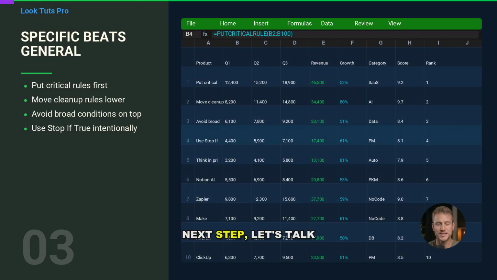Next step. Let's talk about the most common failure, a broad rule placed above a specific rule. Imagine you have a rule that colors blanks gray, and another rule that colors overdue dates red. If the blank rule is too broad, or it's above the overdue rule with stop if true, it can prevent the overdue formatting from ever showing. The fix is to rank rules by specificity. Put the most specific, most important outcomes at the top. Put general cleanup rules like blanks, text contains, or default banding near the bottom.